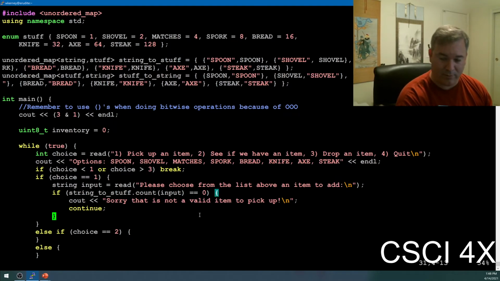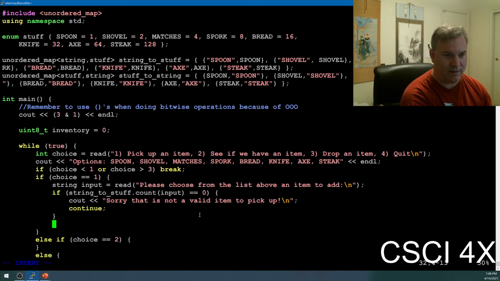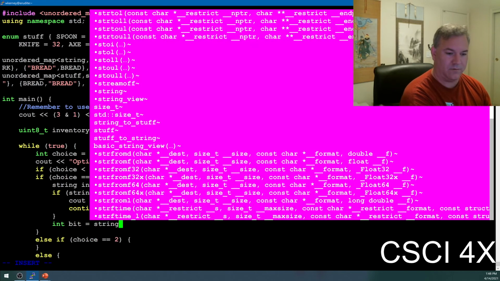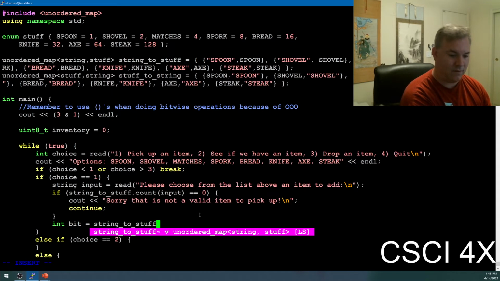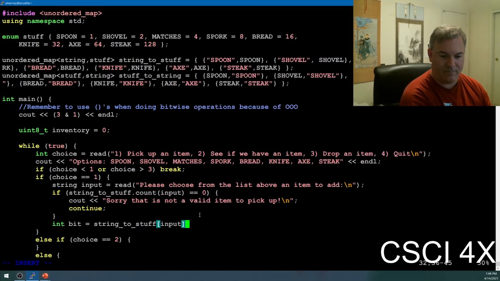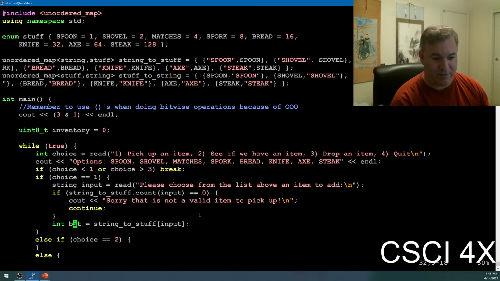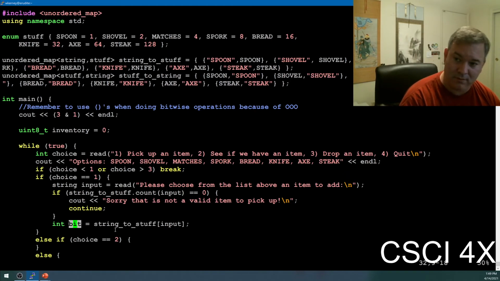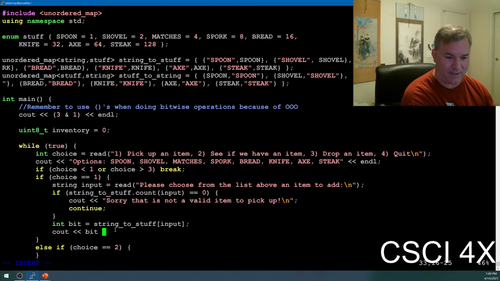Otherwise, we know it is in the hash table. And so we can get an int bit equal to string to stuff square bracket input. This is going to return which bit we want. So if they typed in the string shovel, then this will return 2, because we have a mapping between shovel and 2. So bit will be set to 2. Right, and let's just verify this for now.